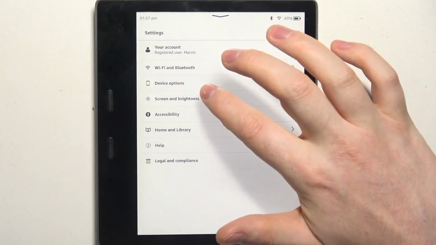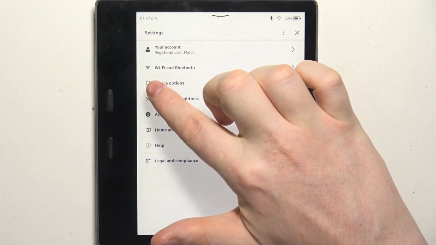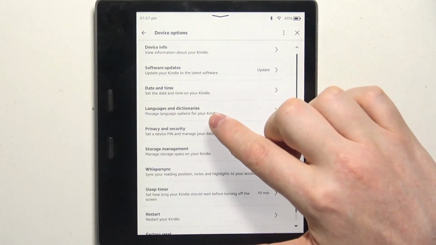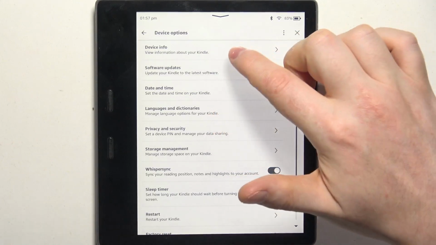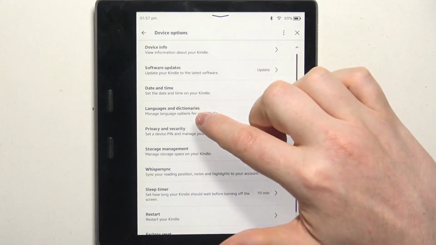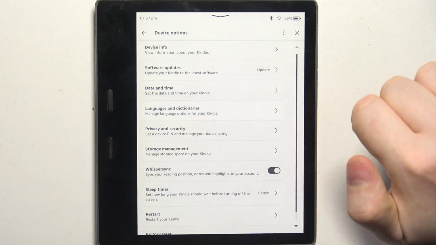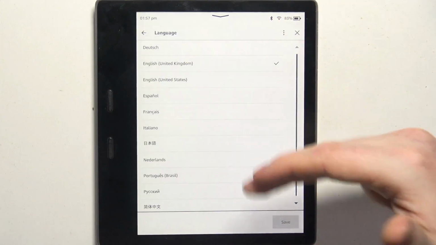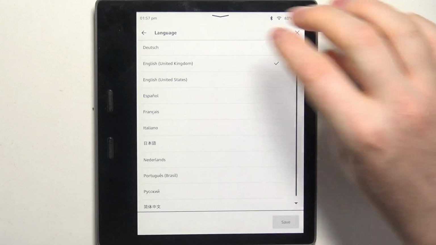Then navigate to device options. It has an icon of a phone. Then we can find language and dictionaries, and it's the fourth option on the list. Click on it. Then the first option is the language. You can click on that and then search for your preferred language.